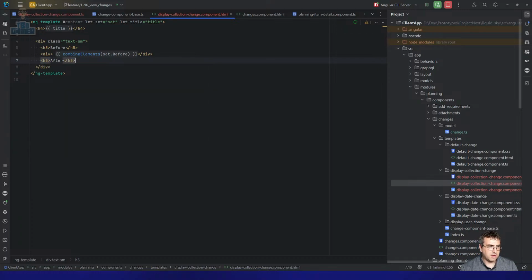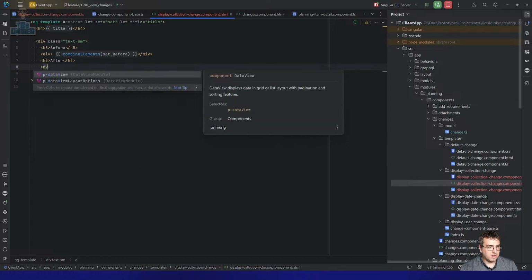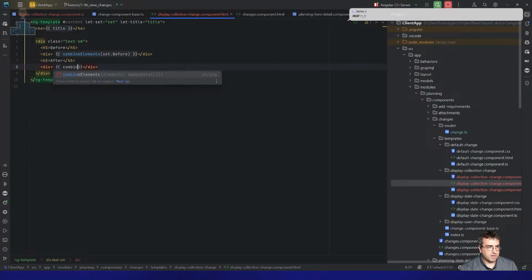After div combine elements set dot after.